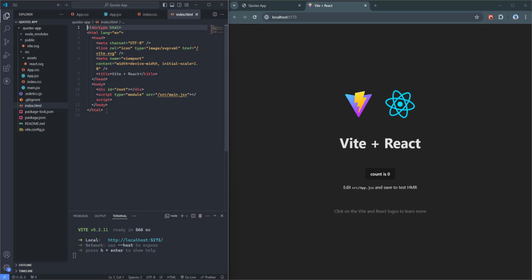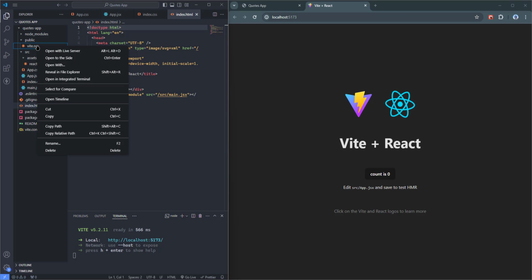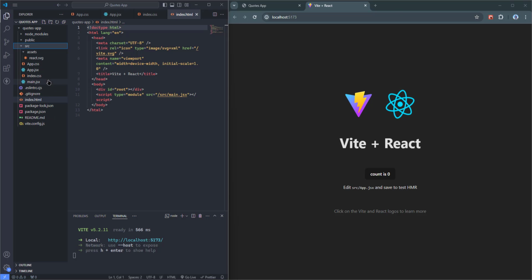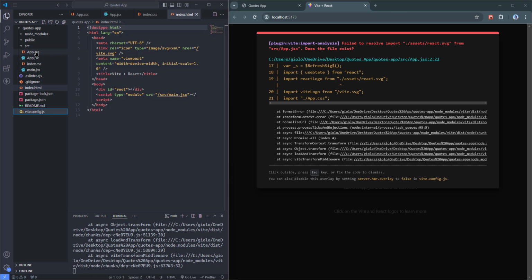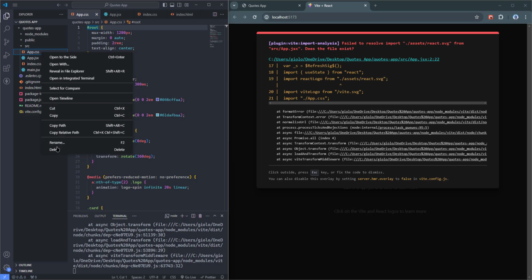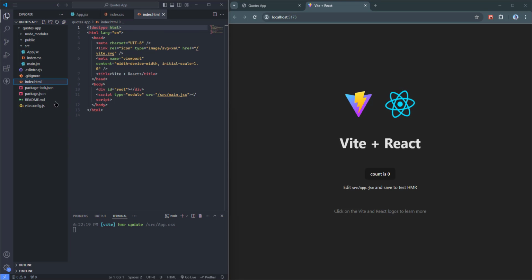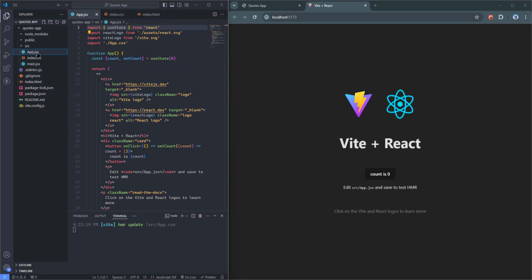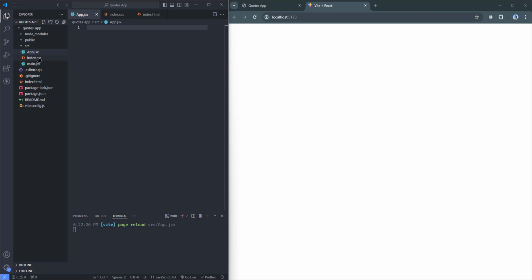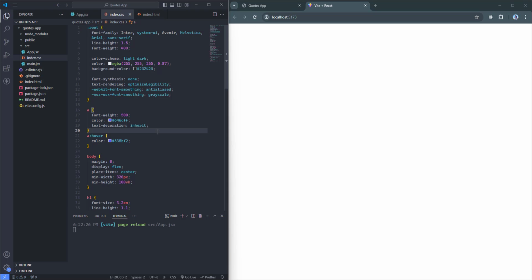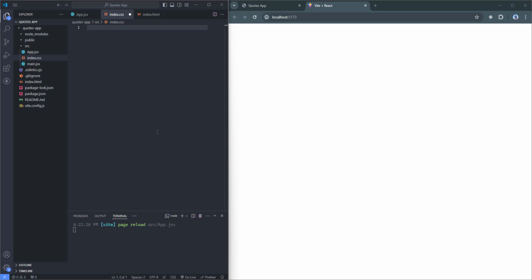I'm going to delete some of the files and folders, and also I'm going to modify those files. First of all, I'm going to delete vite.svg file. Then I'm going to delete assets folder, I mean the entire folder. Then we don't need app.css. We will create different CSS file. Now in the app.jsx file, I'm going to delete the entire code. Next, let's open index.css file and delete the entire code here as well.